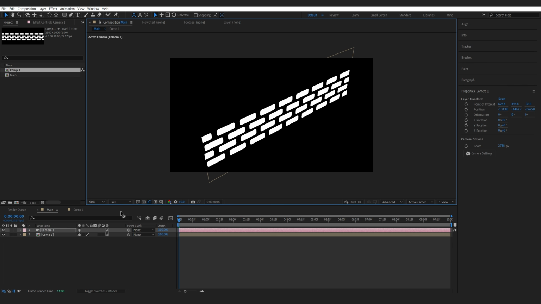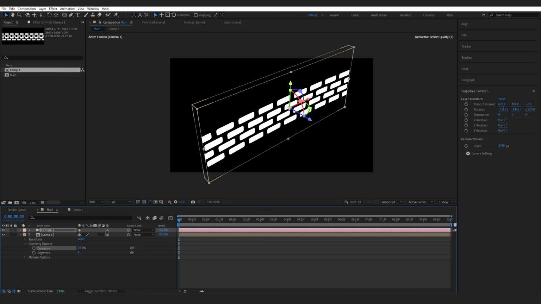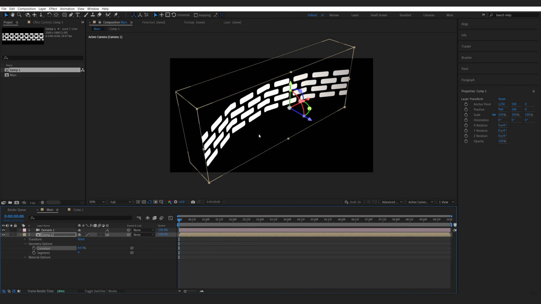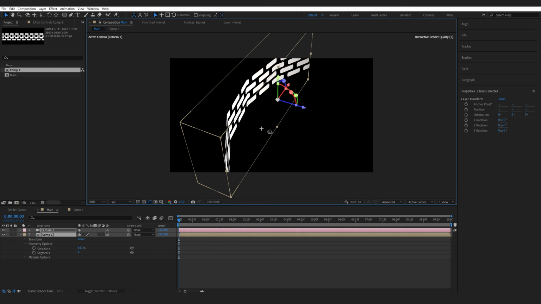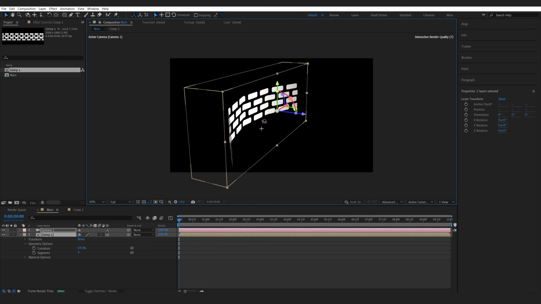So if I go to the top frame of the layer here and go into my composition, we've got something called geometry options, and we can curve the layer in 3D space. Now the cool thing about this, instead of using an effect, is it's actually 3D. So now we can rotate around it and so on.